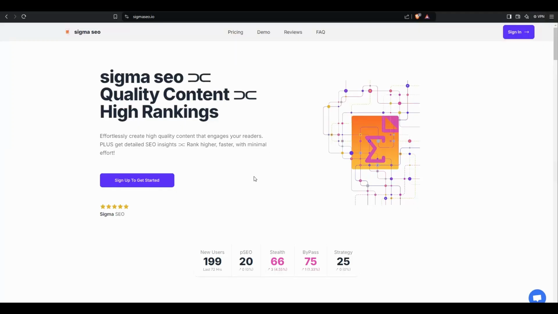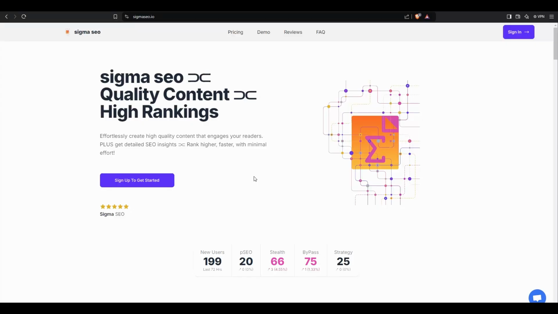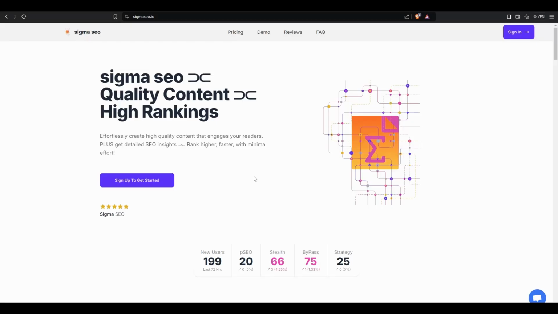Let's get into it. Okay, so there are a few tools out there that can generate humanized content or claim they do, and also content that's not detectable as AI. Today, we're going to be using Sigma SEO to demonstrate this, and I'm also going to tell you the number one issue that causes content that people generate to be flagged as AI. And make sure you do not do this because your content actually may be okay and you're getting a false positive.